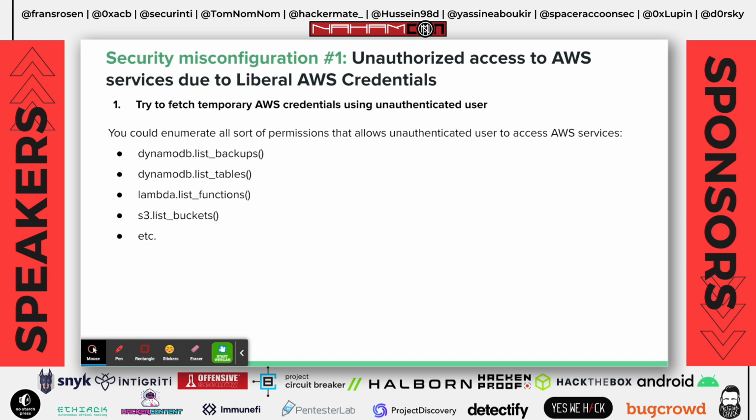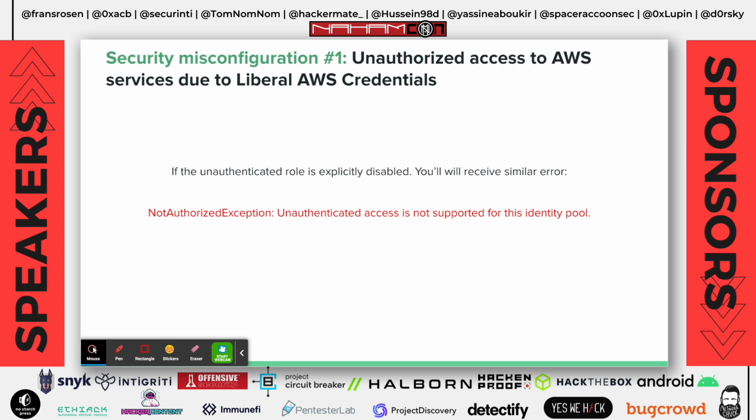So yeah, unfortunately, I don't have any screenshot for other sensitive permissions, but in the past, I've seen credentials with access to S3 buckets, even Lambda functions, and access to DynamoDB tables and so on. There are so many things that might go wrong. All right, so there is a chance that the unauthenticated role is explicitly disabled in the console. In that case, when you attempt to generate an identity ID, like in the previous step, it will throw the following error.